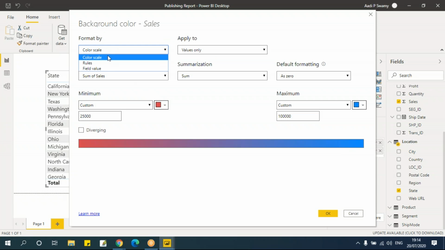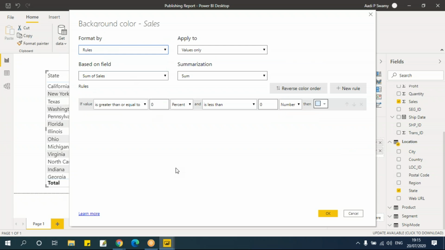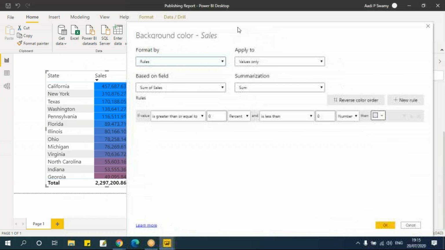Same thing I can do for rules as well. Rules is nothing but I can specify from which value to which value I should shade the colors. That is specific colors, no gradient colors. Gradient is mixing of the colors. Now it applies to, again same thing, values only, or total only. Let's take it values only. It applies to sum of sales, that is on this column. Now here it applies for the rule. That means I'm applying a rule on that.